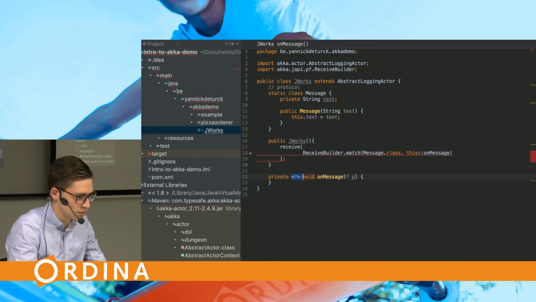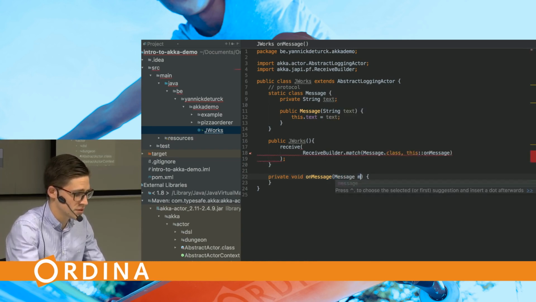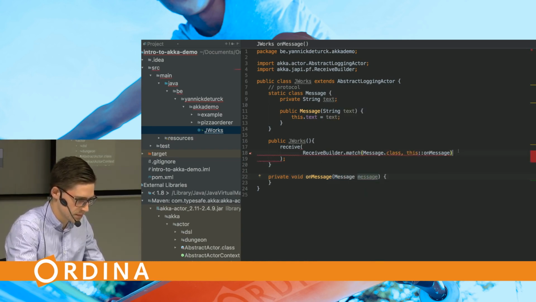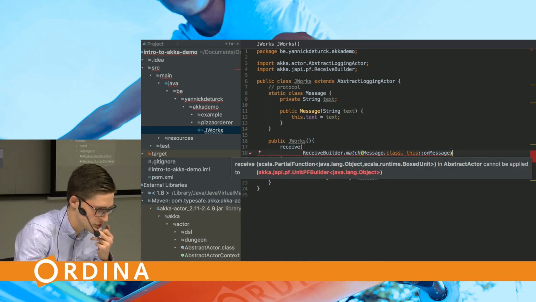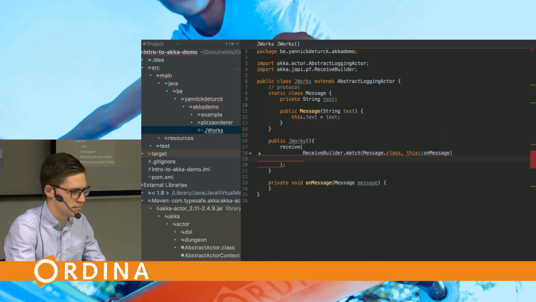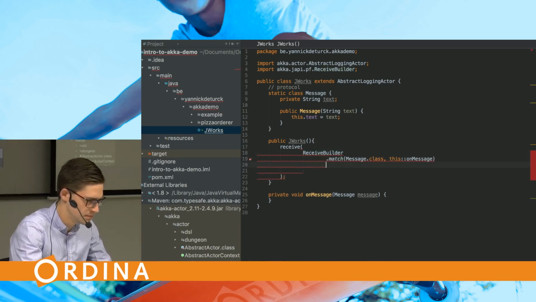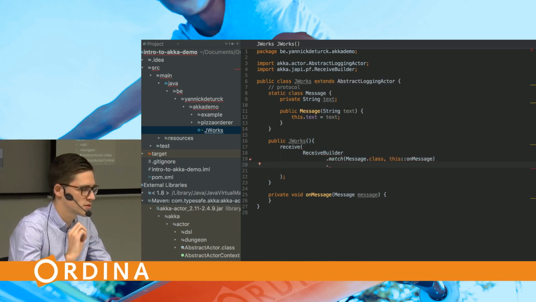The parameter type that we receive is an instance of the message. But we should first finish this part right here. So you can specify multiple matches. In this case, we defined a specific match. It's a specific match for the message.